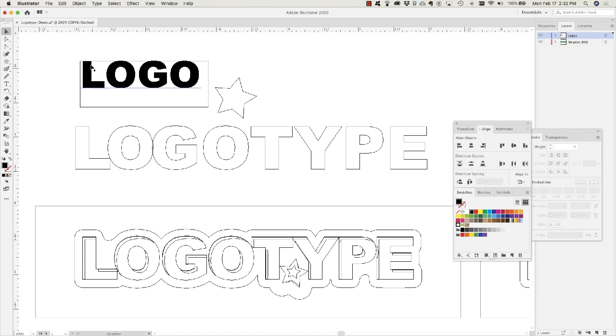This is solid and it's in a rectangle, so I know that is live type and it is not converted to outlines. So in documenting your process for this project, you will go to the View menu and show outlines, and you will take a screen capture to show that yes, my type is outlines, it is no longer live text.